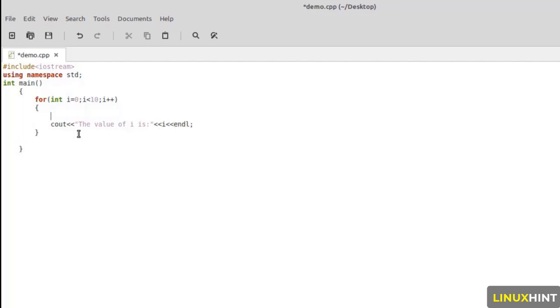So I put an if condition here. If i is equal to 5, then the value of i should not be printed. It should be skipped and the next iteration should be run. And let me put this thing into the else block. So when this condition is true, if i is equal to 5, it will not print the value of i. It will skip this line and move to the next iteration.